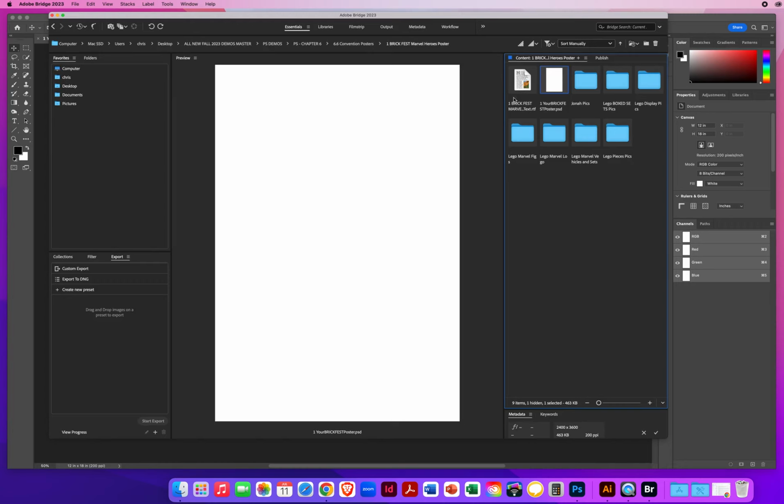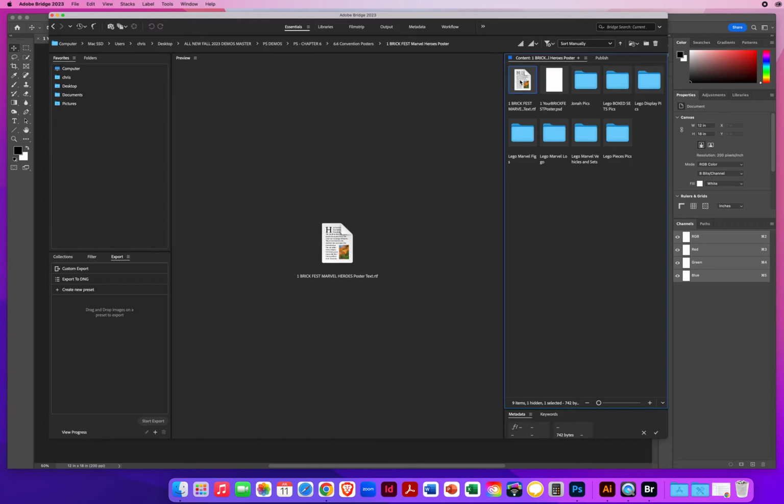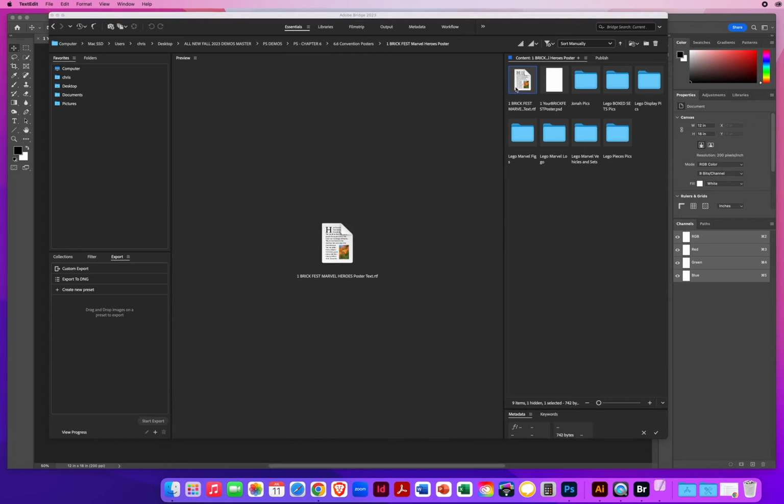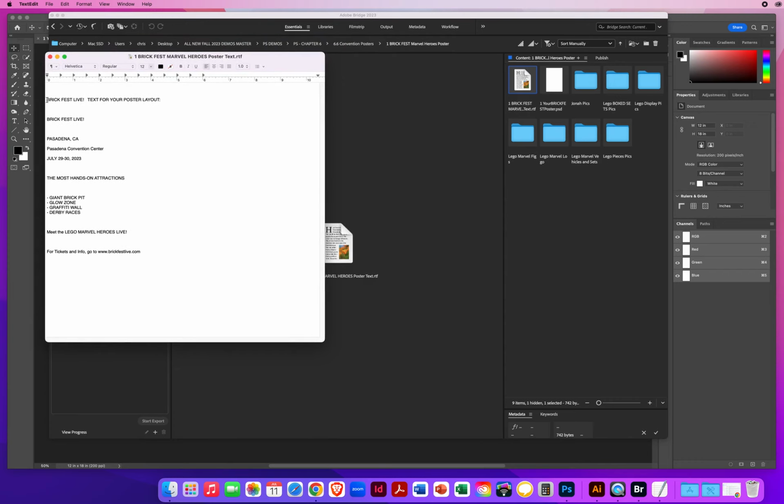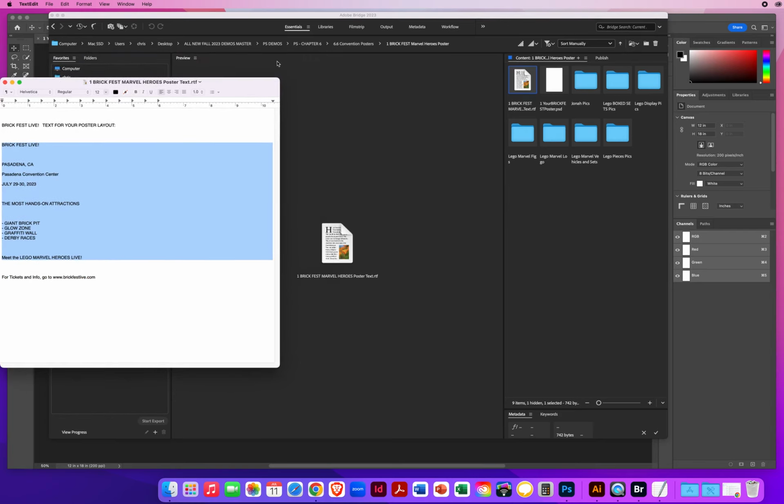I come back to Bridge. Here is my type. I'm also going to put this in a Microsoft Word file. You'll have another Word file for those who are PC users, but since I'm on my Mac right here, I'll double click that one. And we have our text. Brickfest Live text for your poster layout. So everything from here on down needs to go in your poster. Okay? So we'll just keep that off to the side for right now.